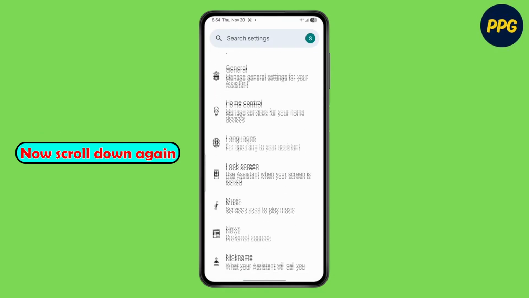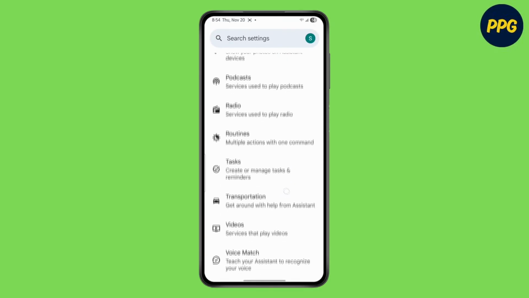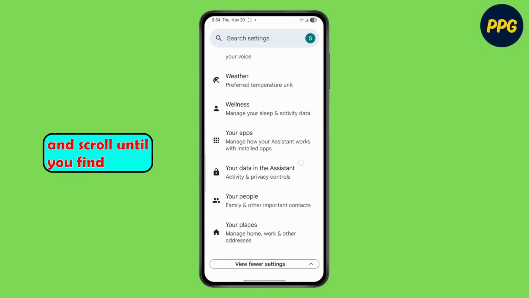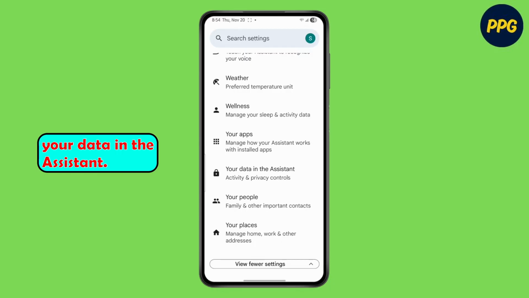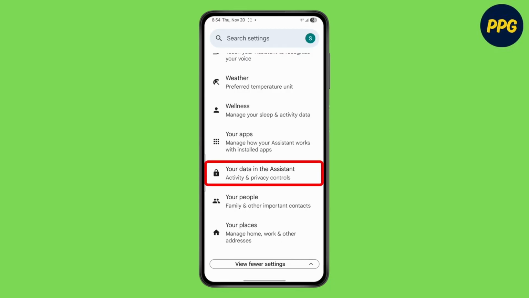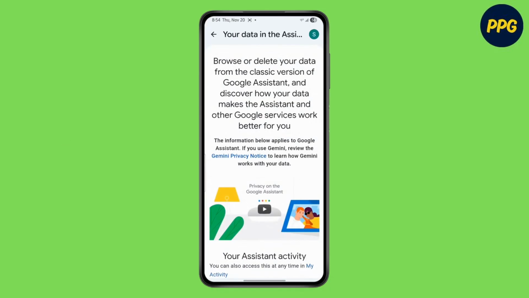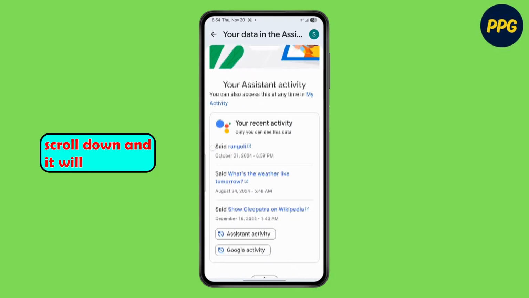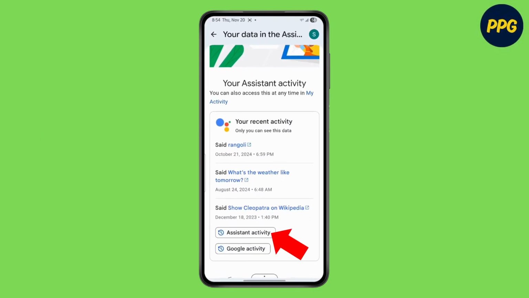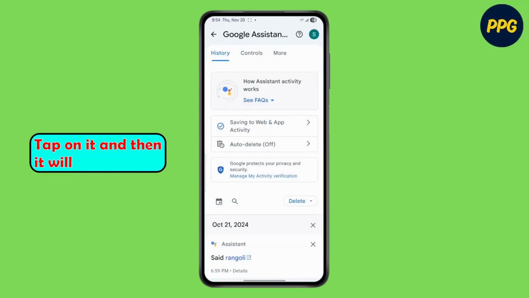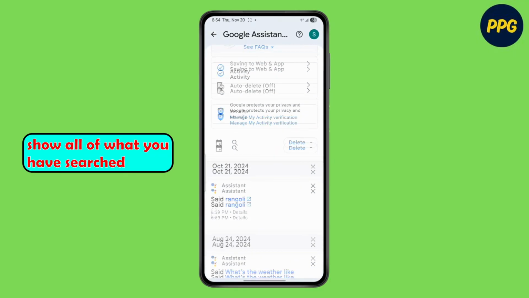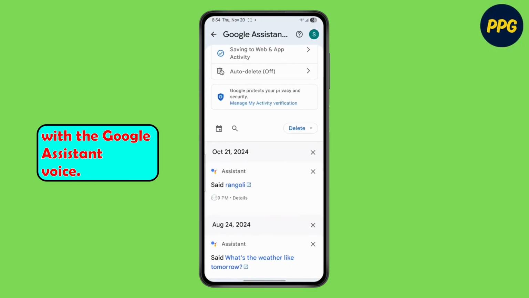Now scroll down again and scroll until you find your data in the assistant. Tap on it, scroll down, and it will show your assistant activity. Tap on it and then it will show all of what you have searched with the Google Assistant voice.